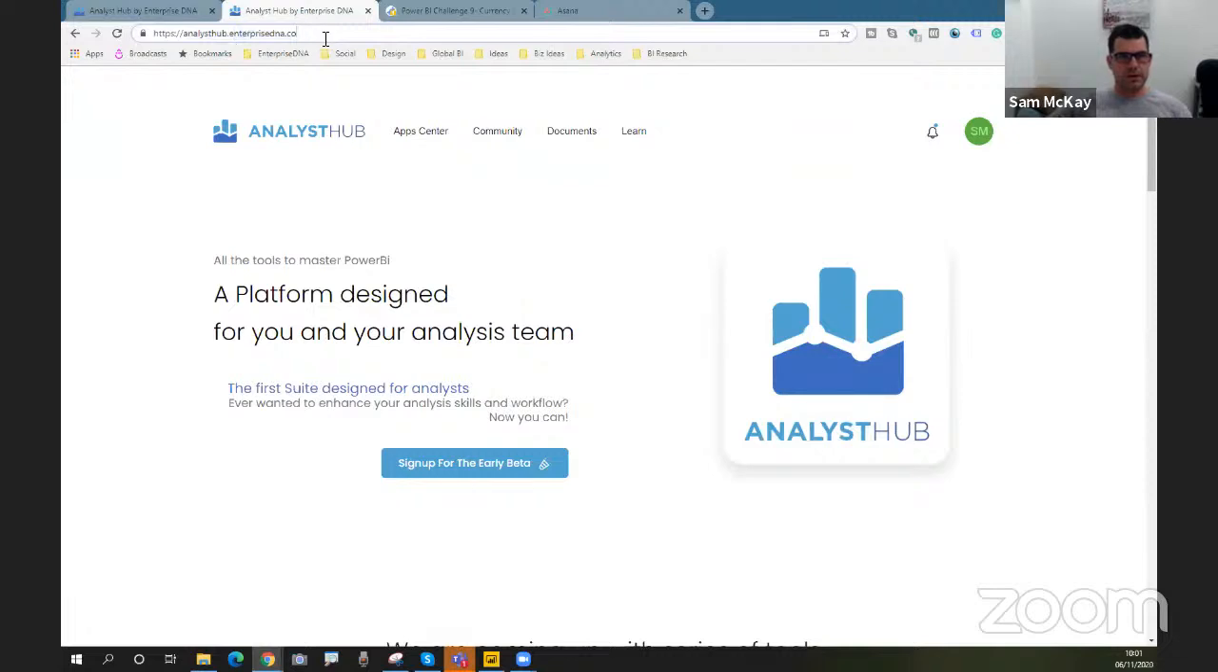So just a reminder, everyone who's coming on, you can sign up for free and start using the Analyst Hub. It's limited functionality for free users, but the idea is you can have a play around and start utilizing the apps, and then I do hope you'll quickly see the value in getting a proper subscription.